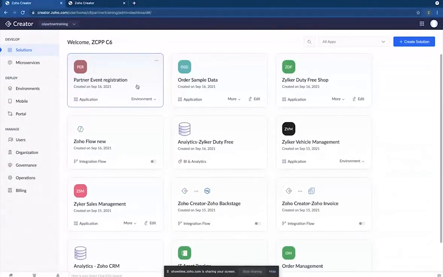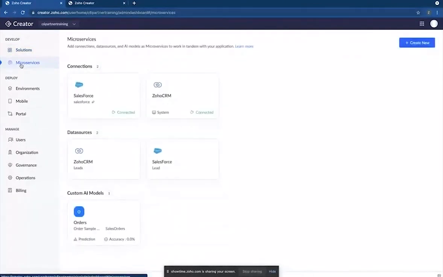So moving on from solutions, let's look at microservices. Microservices is something that most of the options that we are already aware of. It's just how we organize them and configure them so that it's a little more streamlined and easier to access as well. And apart from that, we've added tons of new services into connections and data sources as well.